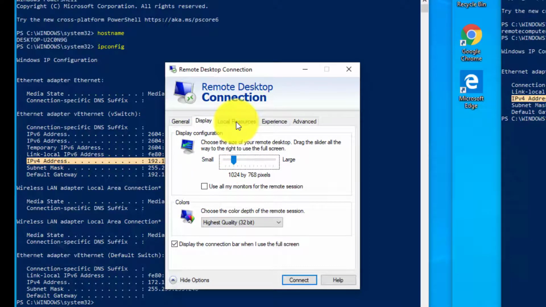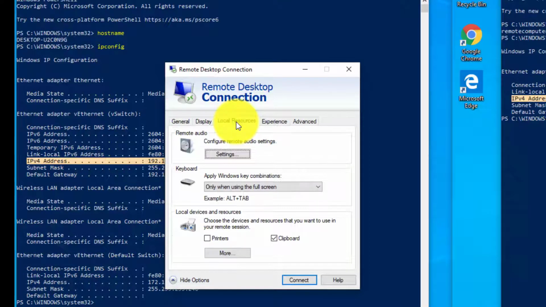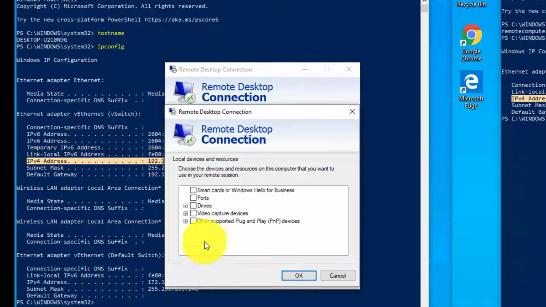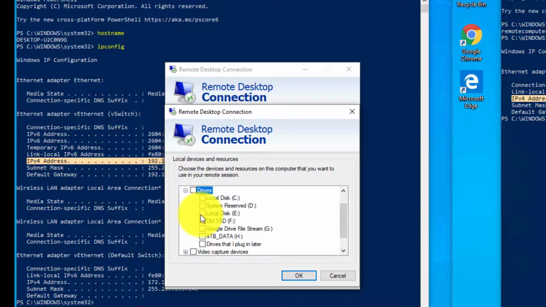And if you want to share local resources, for example, you want to share your printer with your remote desktop connection, or you want to share your local hard drive. So for example, if you have a C drive that you want to be able to see on the remote desktop connection, you would check this and your remote desktop connection will be able to see it. So let's just go ahead and check that.